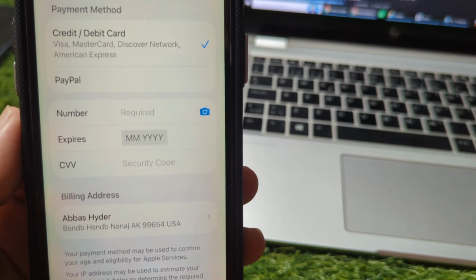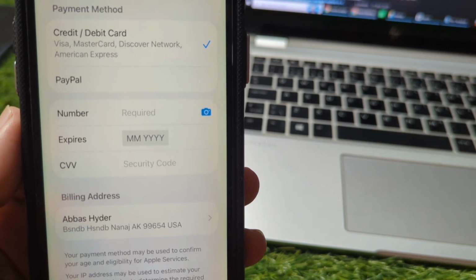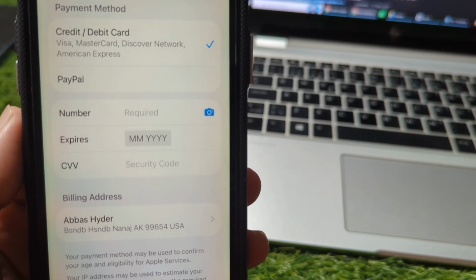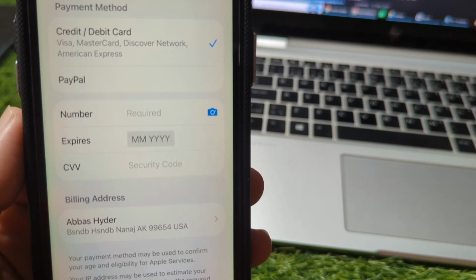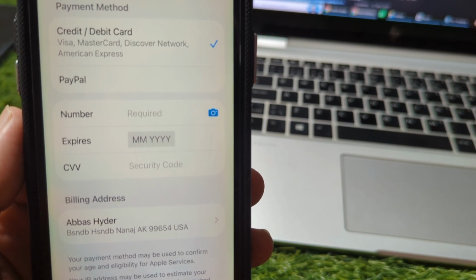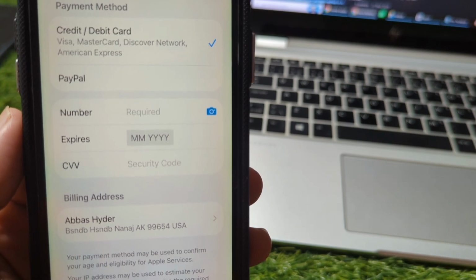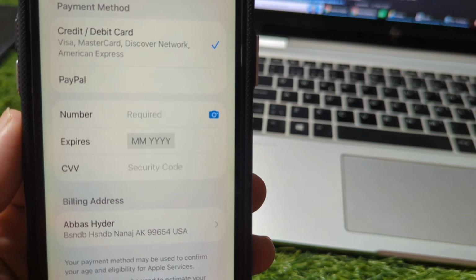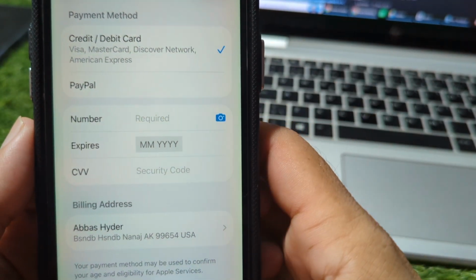So guys, in this video I'm going to show you how to remove payment method on iPhone and iPad in iOS 27. So guys, if you want to remove payment method from your iPhone, here I will show you how you can do this. So guys, this is very basic and simple.